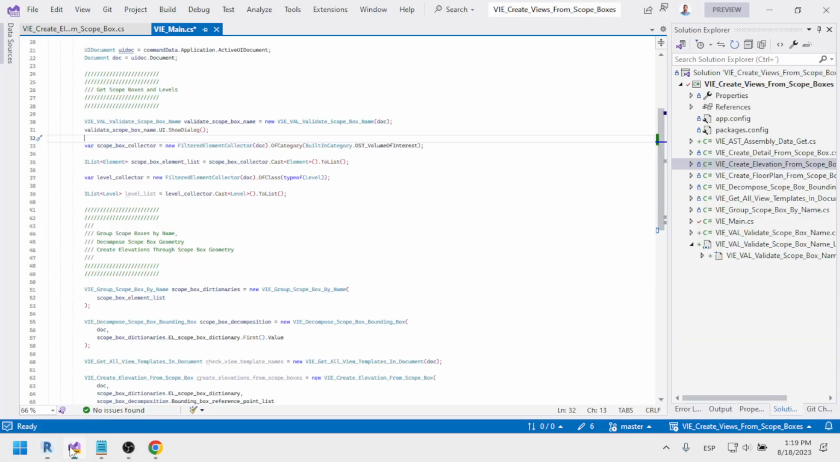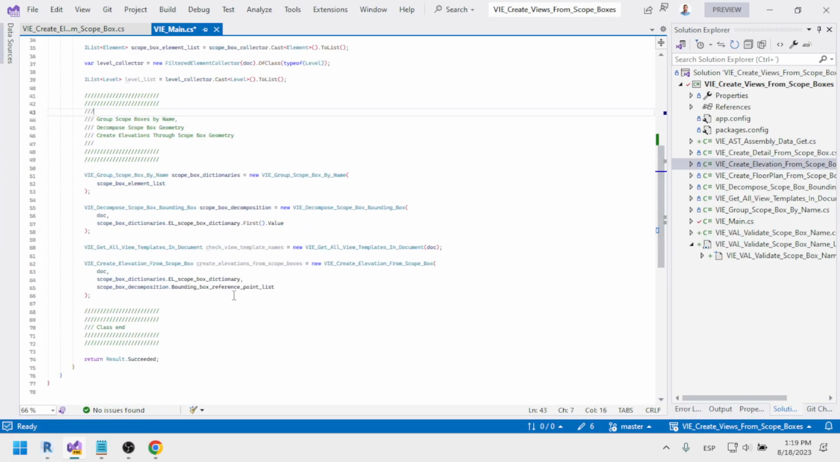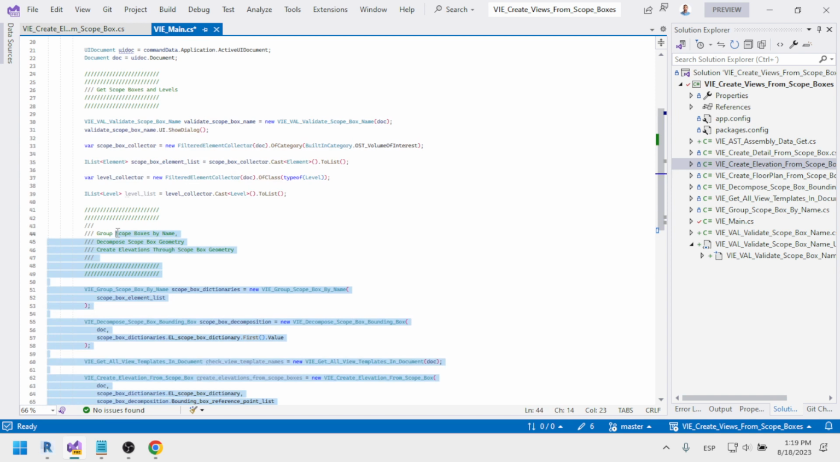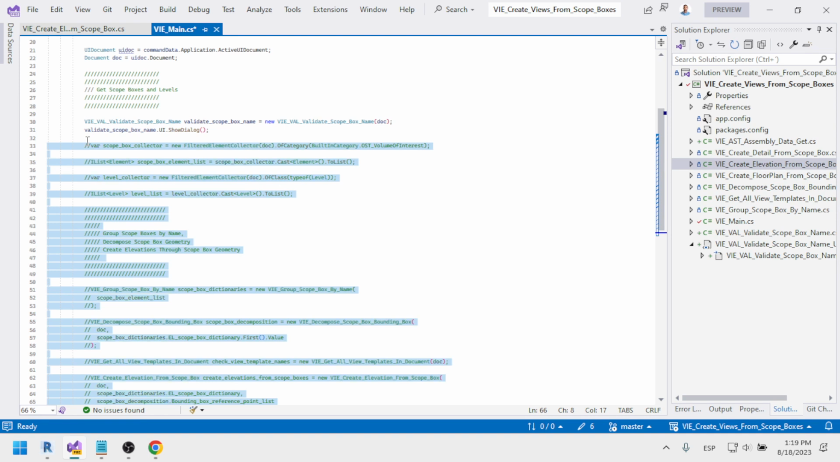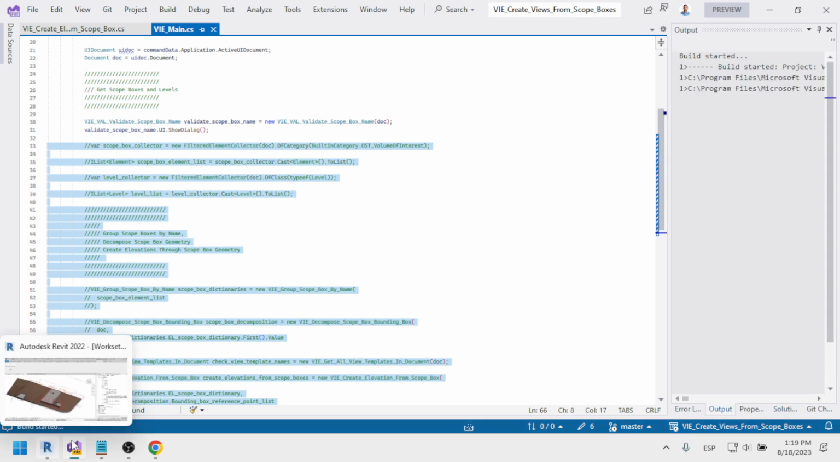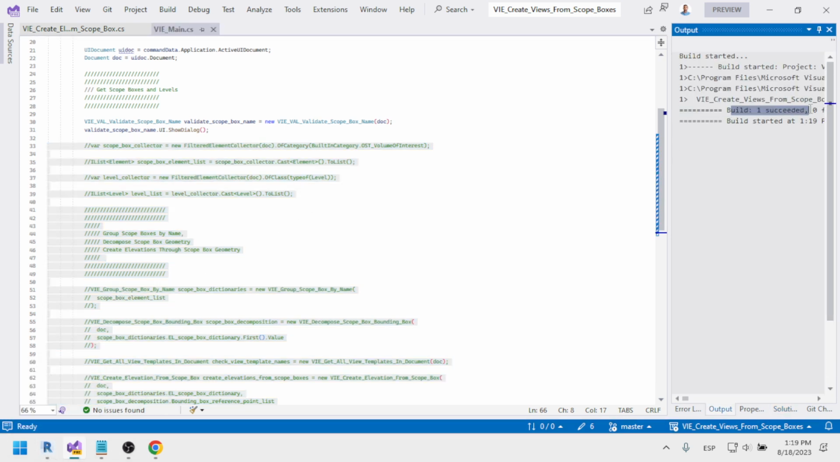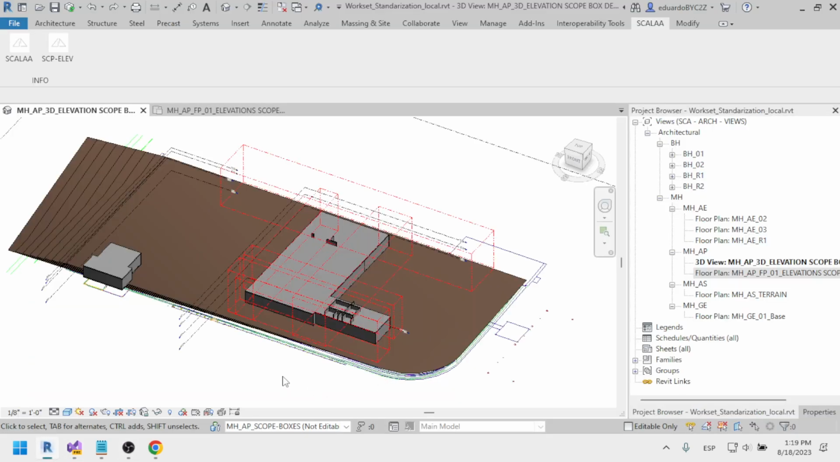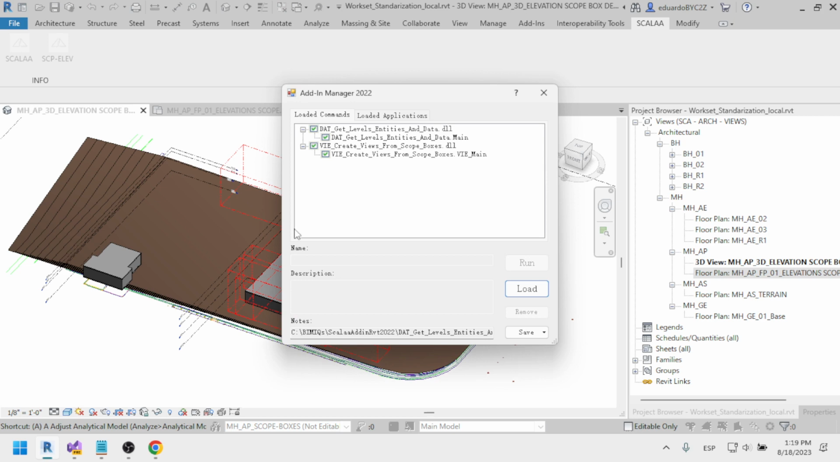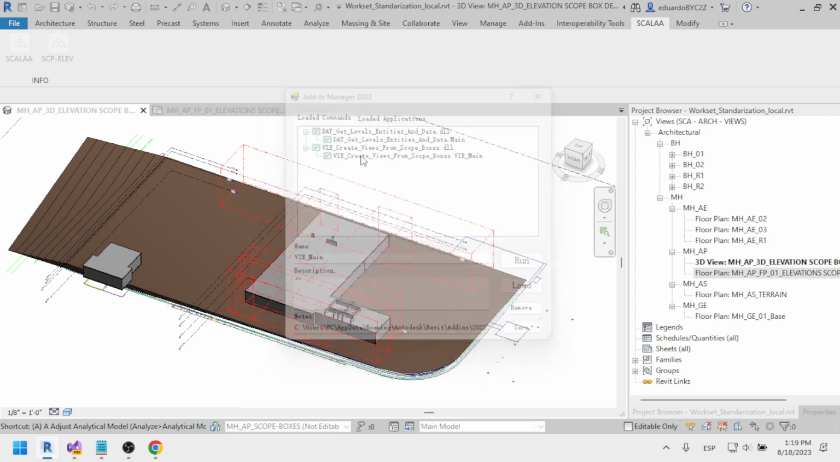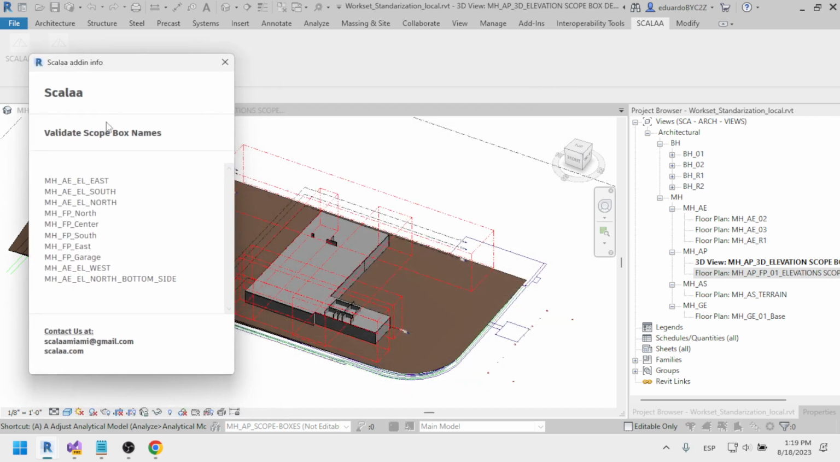Here I have a script that analyzes the name of the scope boxes that I created. I just want to comment this out so you can see how this process works. I will build this script. Okay, here it says successfully built, and I will run it. And here I will grab the name of these scope boxes and analyze them.